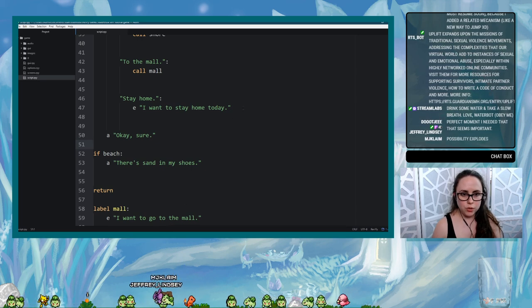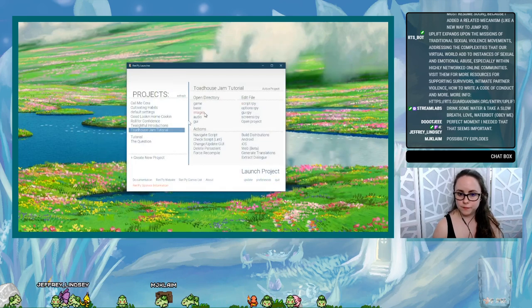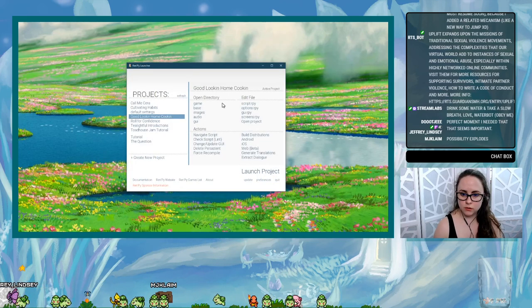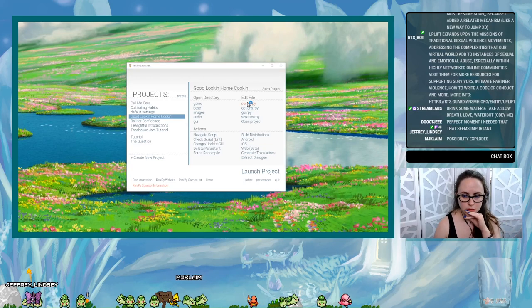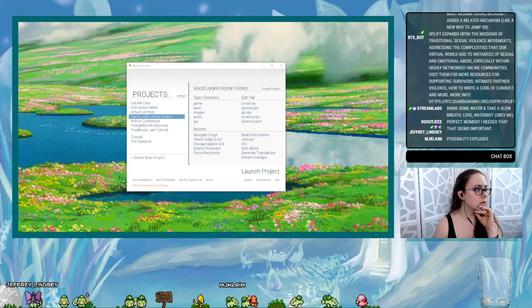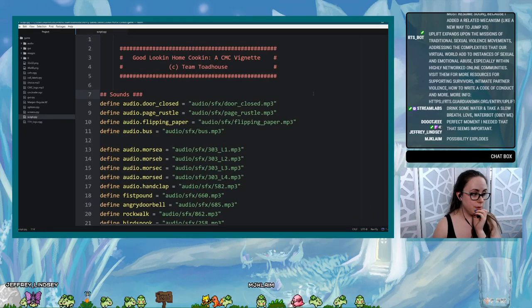Let me show you our code for good looking home cooking. Spoilers, if you haven't played it yet. Okay, script. So, here is the code.